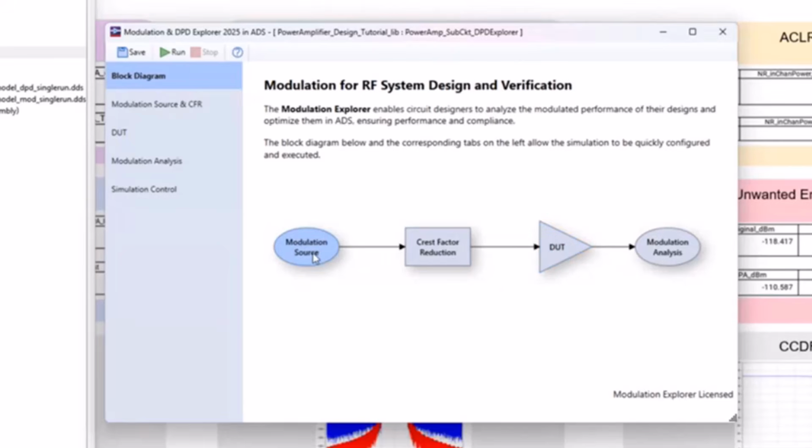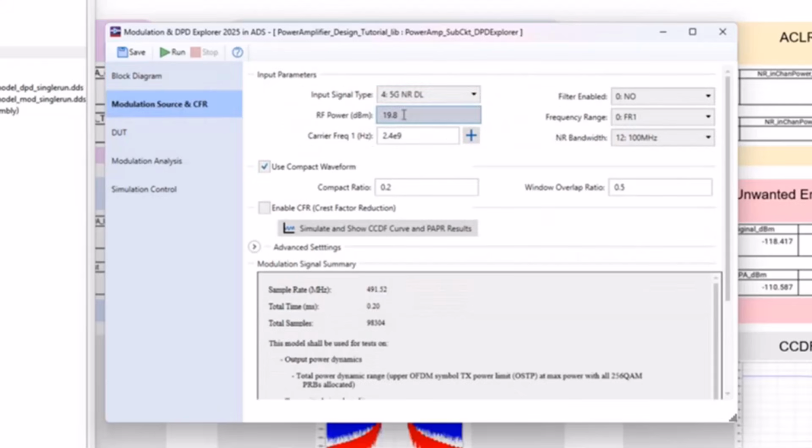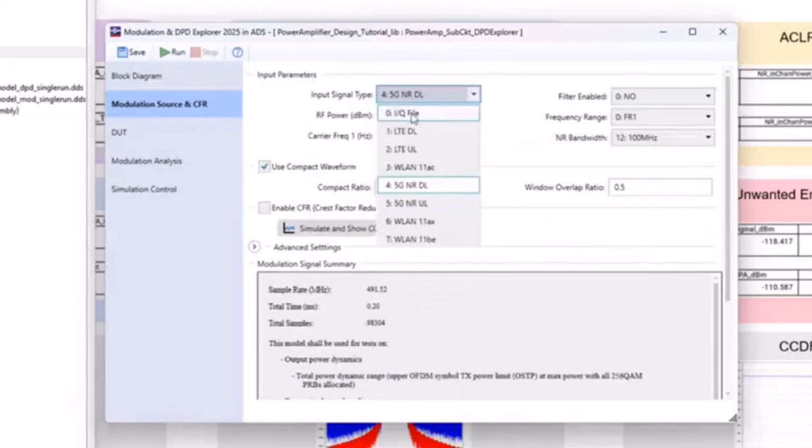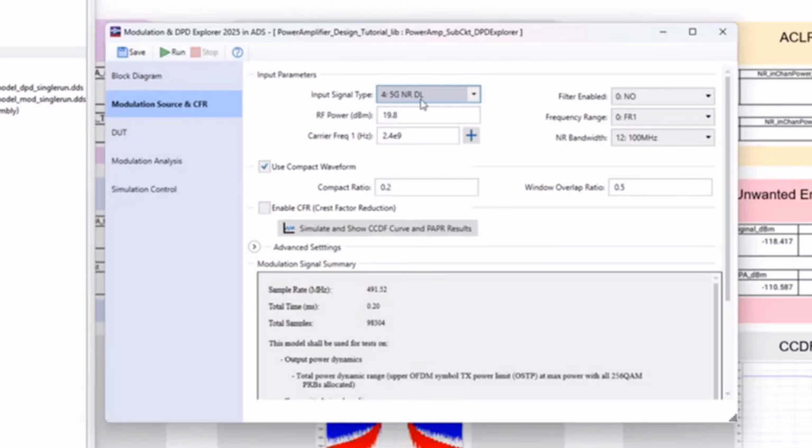This is the source which you can configure. You can choose to apply crest factor reduction, which is basically a technique to reduce peak to average ratio. And then I'm going to take your PA output and do all related analysis. At this point, you can select either an IQ file, or you can use any of these standards. In my case, I'm using 5G NR.